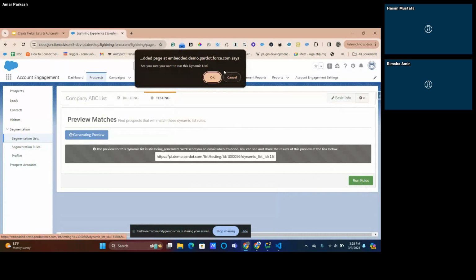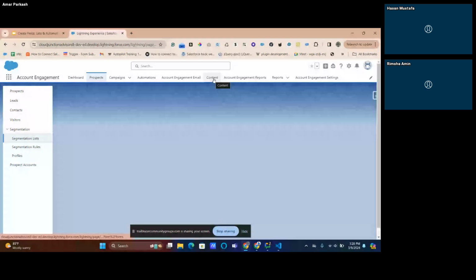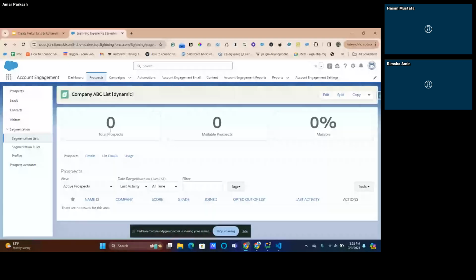And once this is run, it will basically gather all those total prospects that are matching this certain criteria. So basically, it takes time because there is a syncing process running at the back of this Account Engagement process. It basically takes 10 minutes mostly to sync all these dynamics. So I think this is pretty much from the dynamic list side.